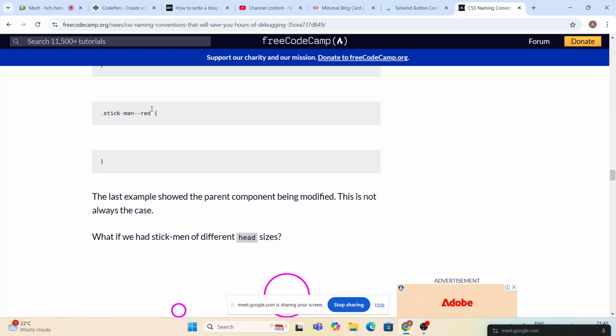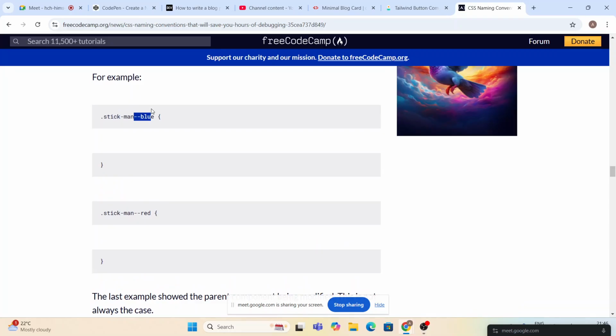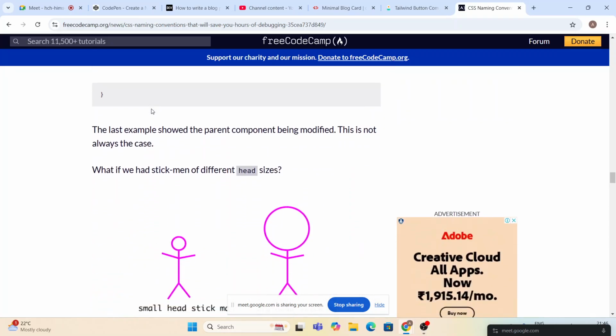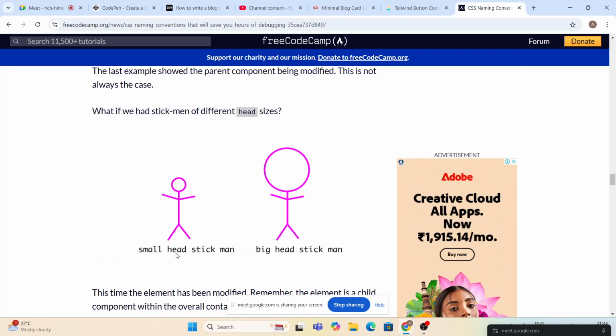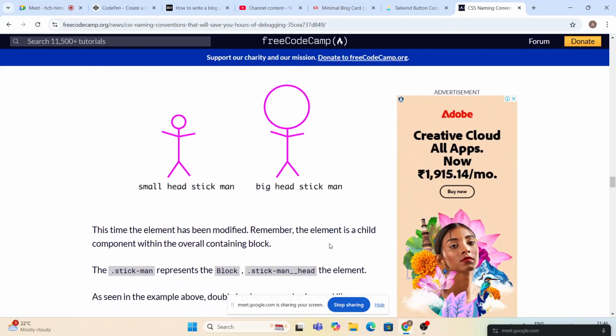Now what if I have both an element and a modifier? Small head stickman, big head stickman, correct? Stickman is a block. Head is its element. Small is a modifier, big is a modifier. Head is a part or an element. Stickman is a block. In this case, how do we write it?